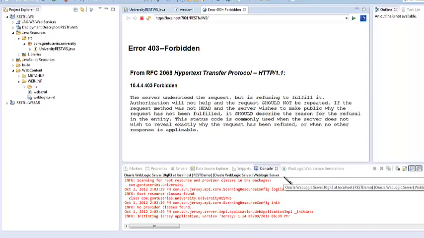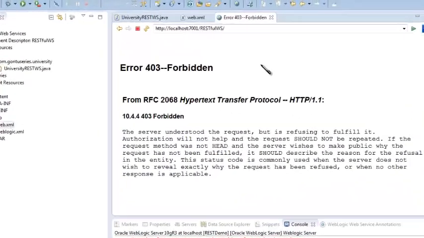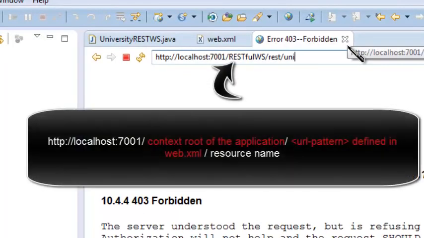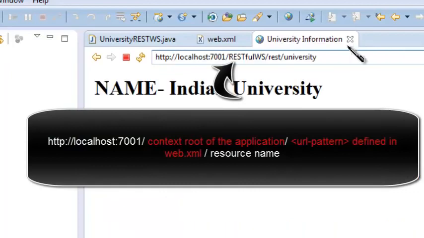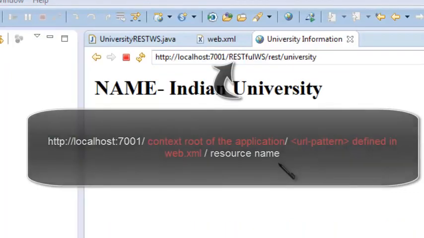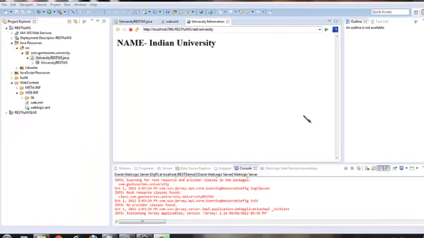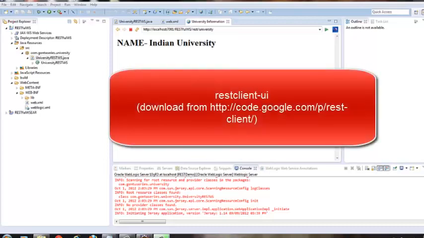Now your RESTful web service is up and running. You can test RESTful web services directly in the browser. By default, the browser calls the get method of the university RESTful web service and requests the HTML representation of the resource. You may use JAX-RS APIs to write a class and test the RESTful web service, or you can test it using standard tools like REST Client UI, etc.